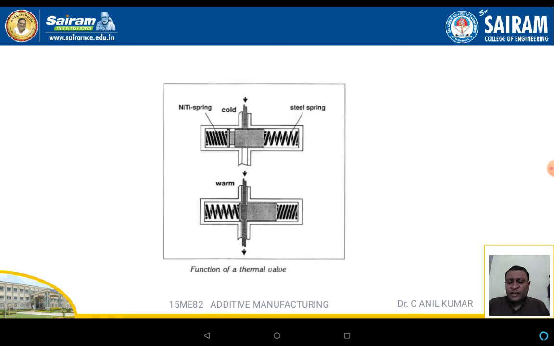In this schematic diagram, it consists of two things. One is a steel spring, and the other one is a nitinol spring. The opening of the inlet port as well as the outlet port can be done very easily by giving a small amount of heat to the nitinol spring. Once a small amount of heat is given to the nitinol spring, the expansion takes place, and if the heat is removed, automatically the contraction will take place.